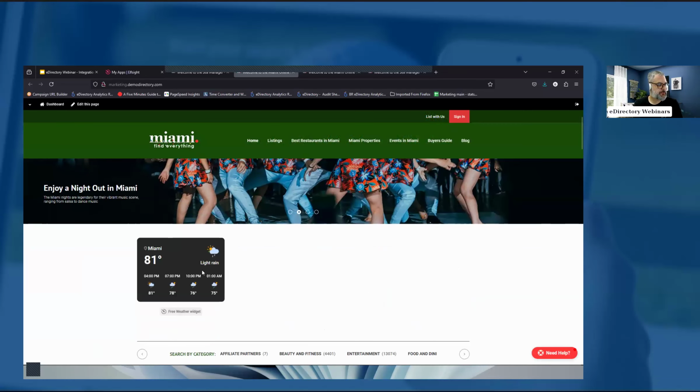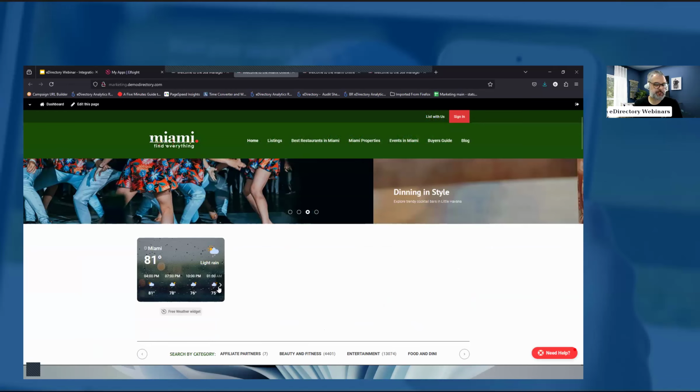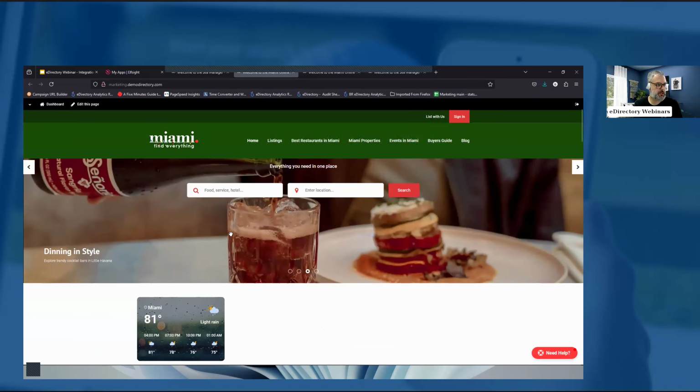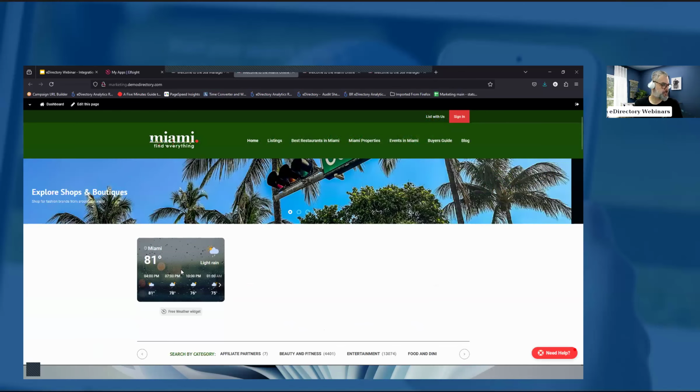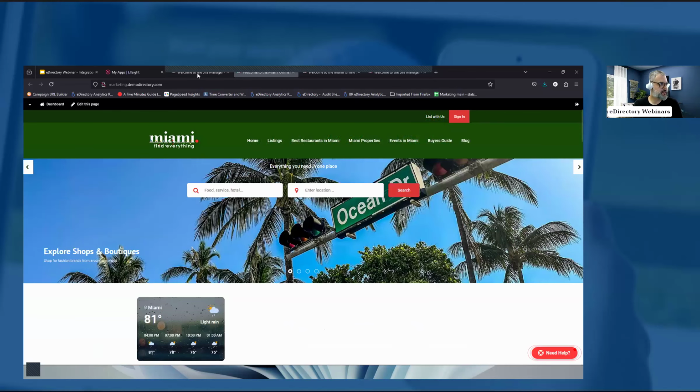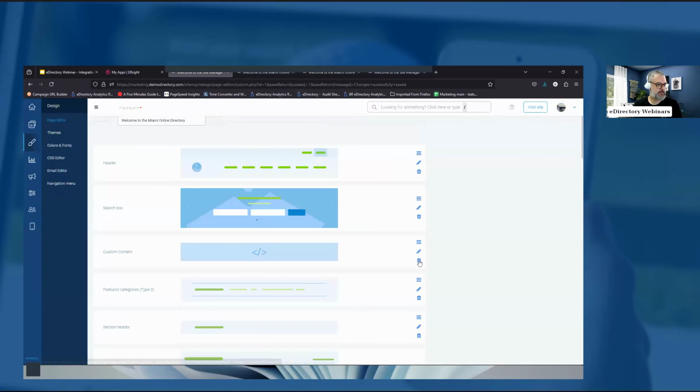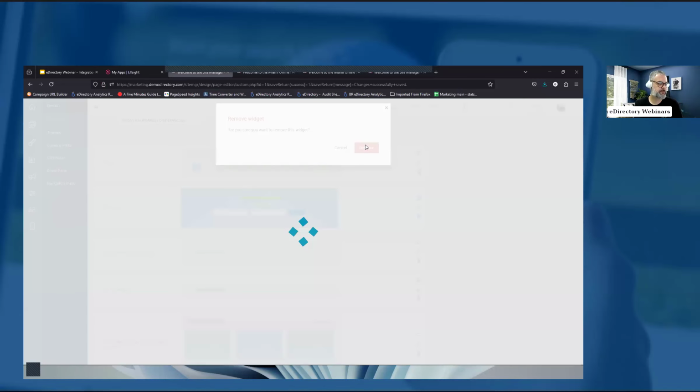Yes, so we have the new design, the new widget here just appeared right where I wanted, which was below the search bar. But yeah, I don't like the design, so I will just delete this. I will go back to the dashboard. The custom content, I will hit delete, and it's gone.